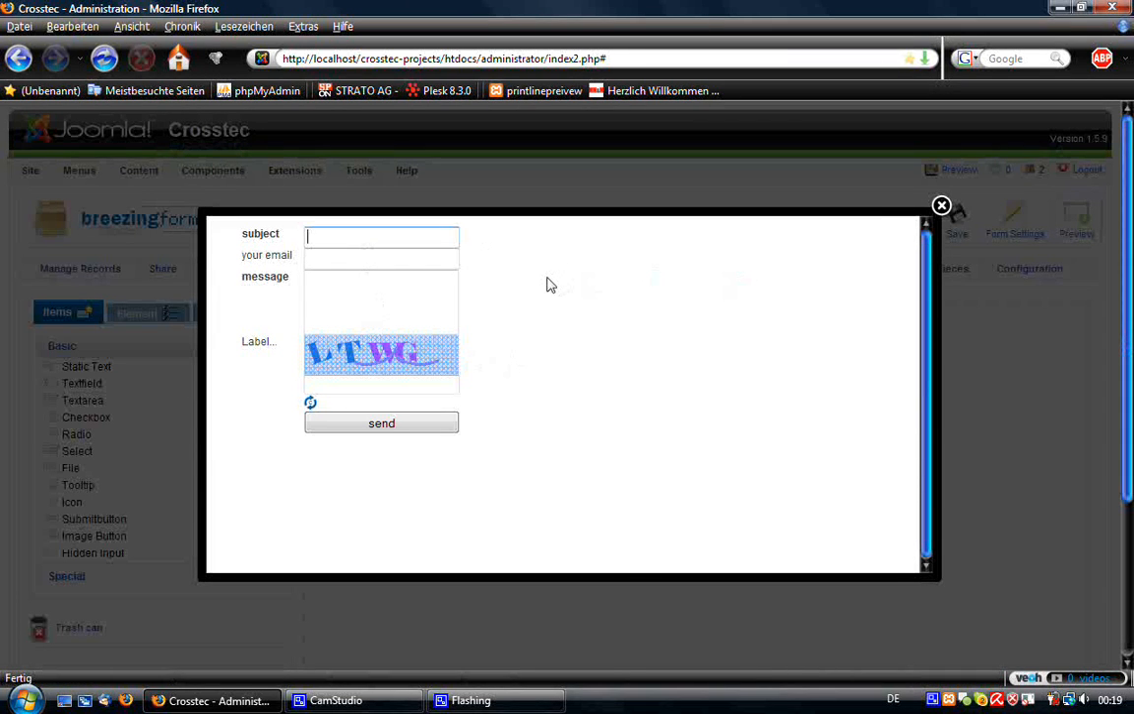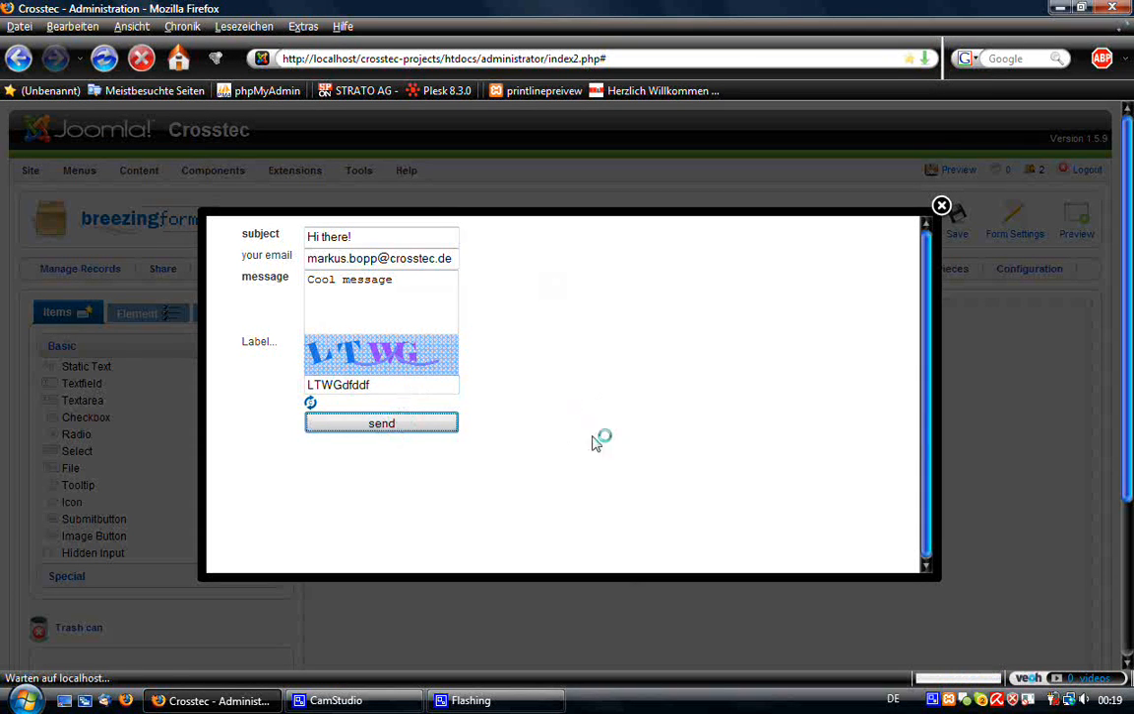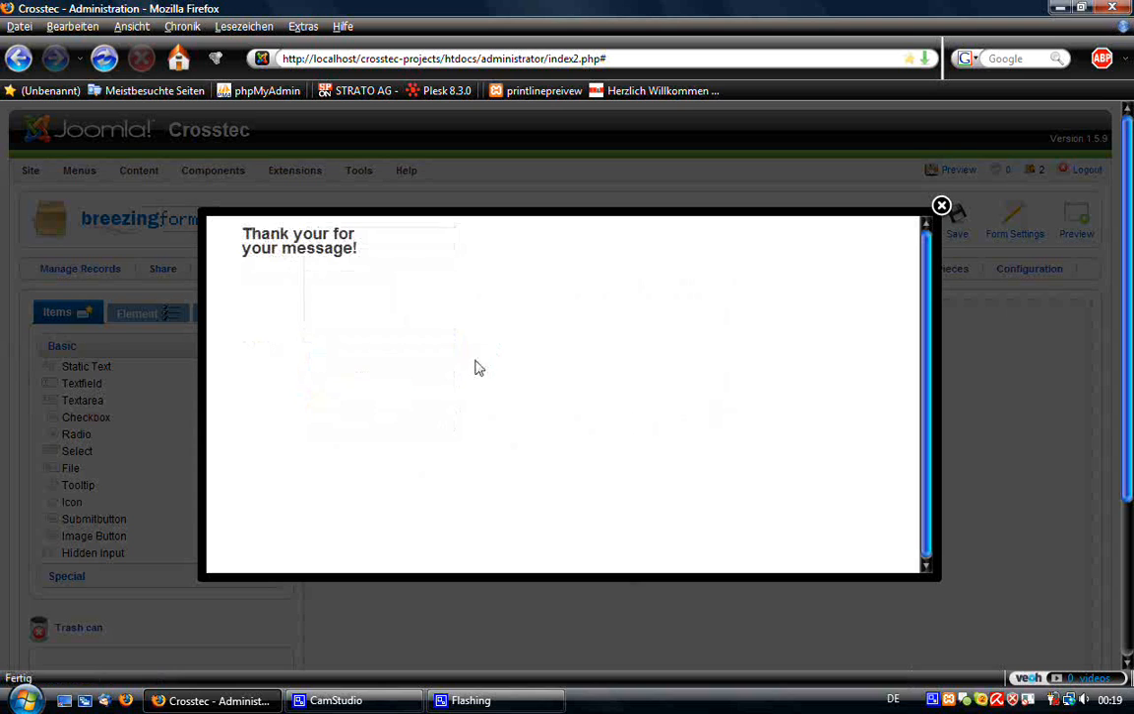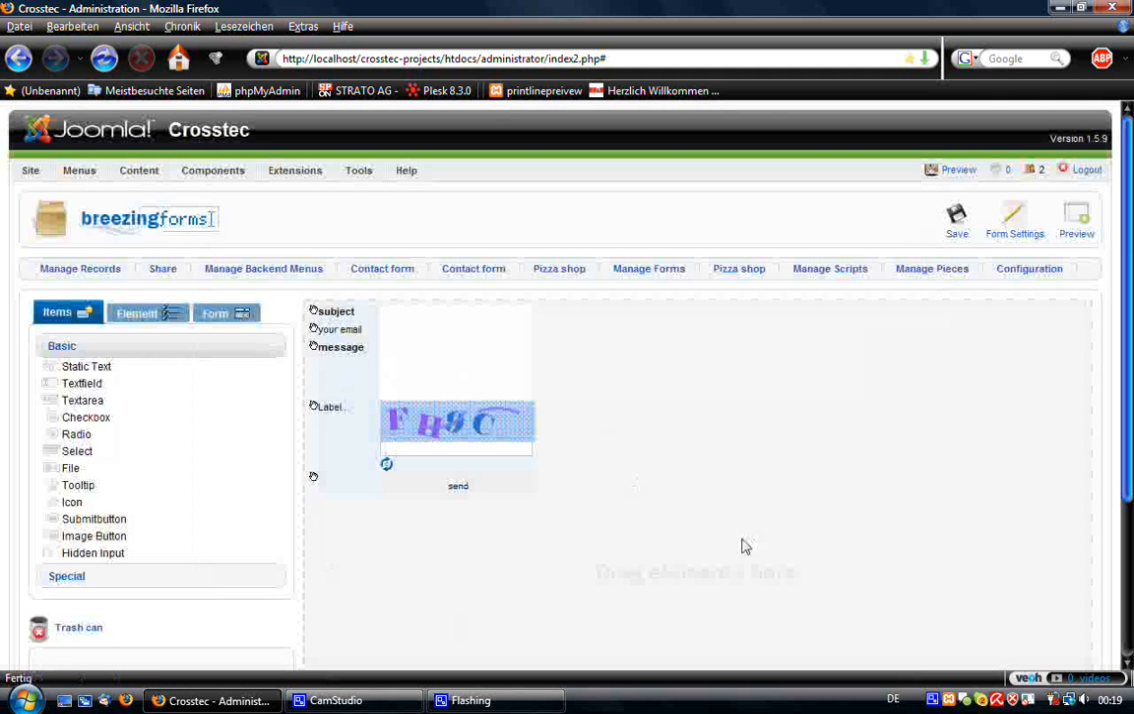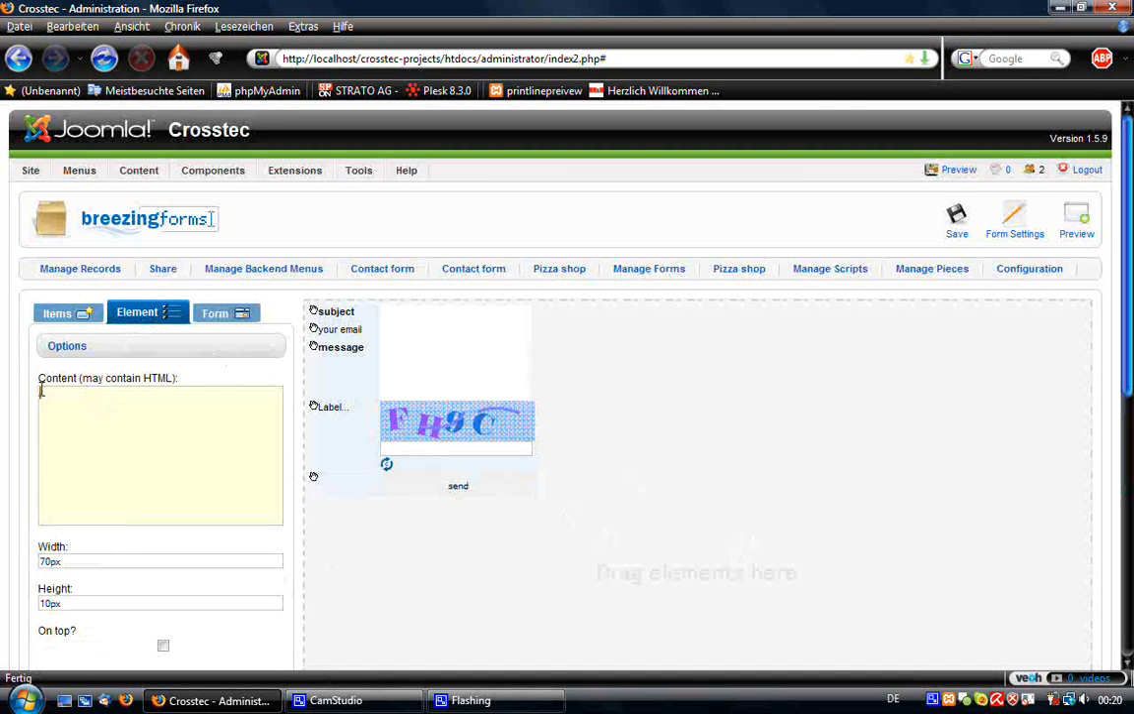So we now fill in the subject right there. Email address, cool message, fill in the captcha, I mistype, and you see you get a response that the captcha is missing or wrong. It auto refreshes the captcha, focuses the field automatically, so you now can send the message. And here we are sent to the thank you page. So you have a complete contact form now that is secured and working.